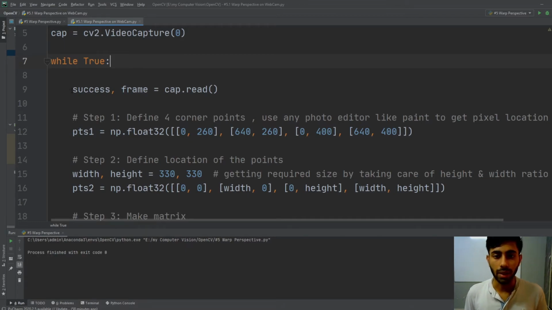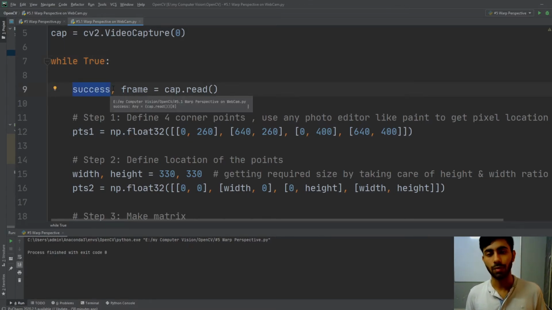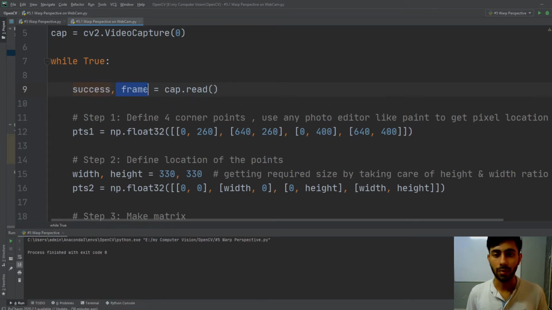So I have created a boolean, that is success, that will give a true or false, and then I've created a variable that is frame, that will basically extract the frame by frame information of my video. All of you must know that video is basically fast moving images. If many images are moving in a very short period of time, then it appears to us in the form of a video. So I have extracted that particular image out of that video.